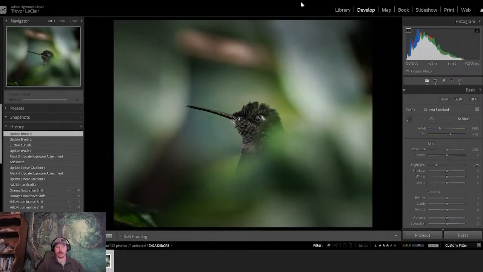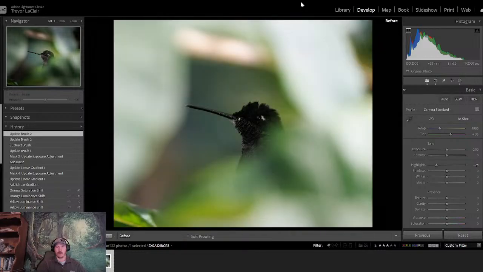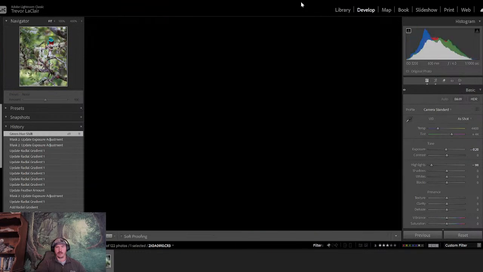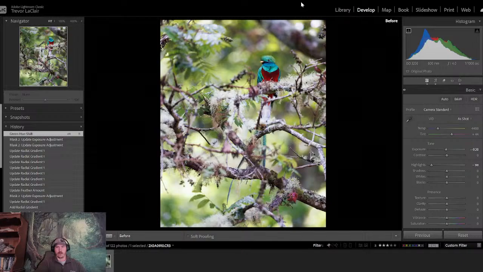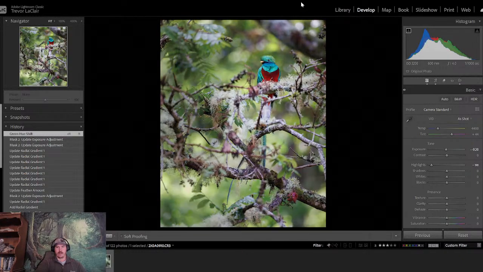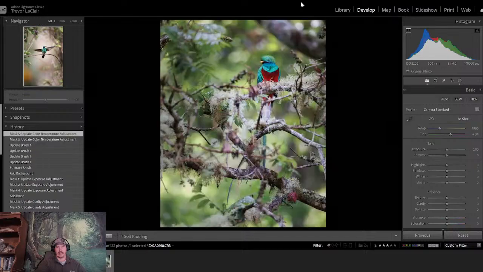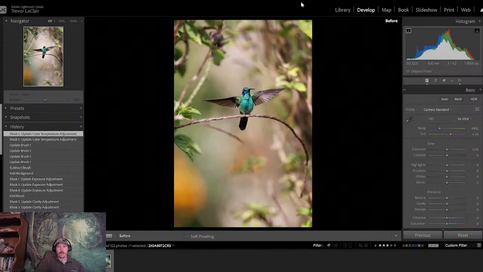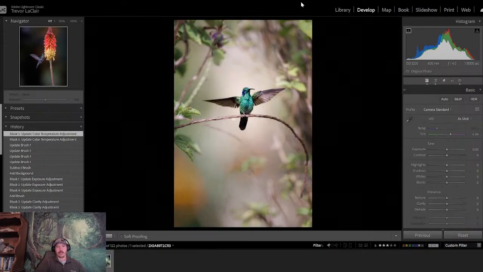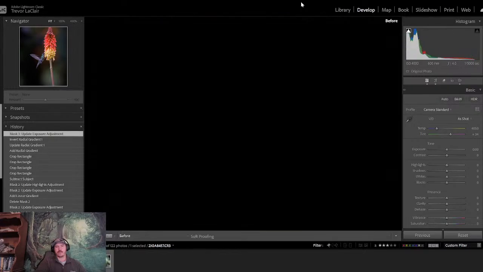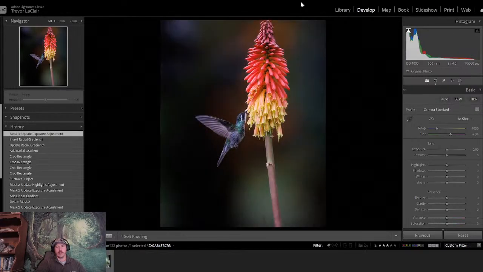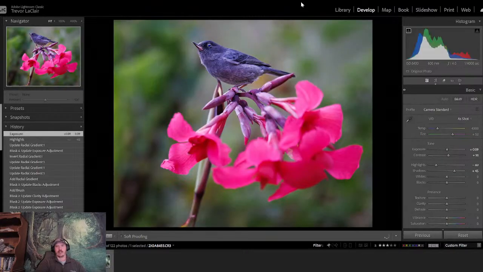Alright, so befores and afters of these guys. Before, after. Before, after. I do like that cooler tint. Before, after. Before, after. So you can see how on some of these I definitely spend a little more time on some of the edits versus others. It kind of depends on the image.